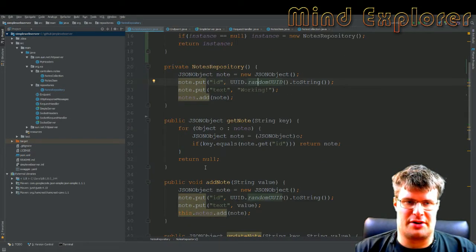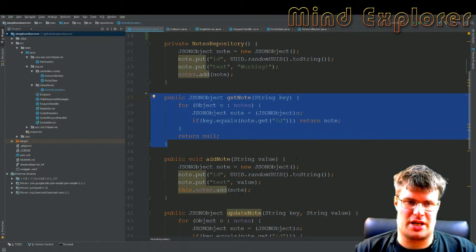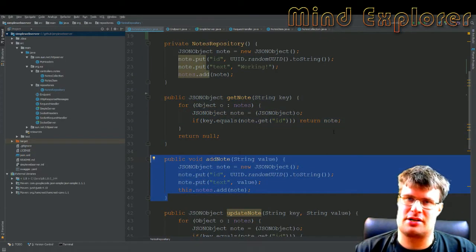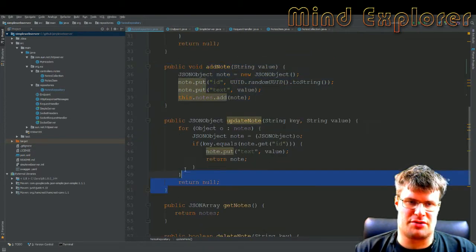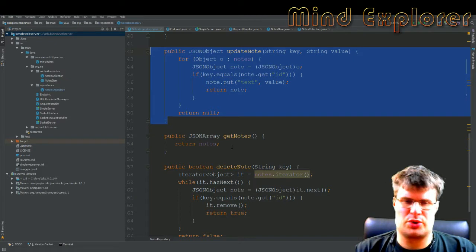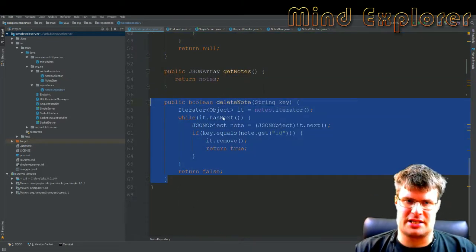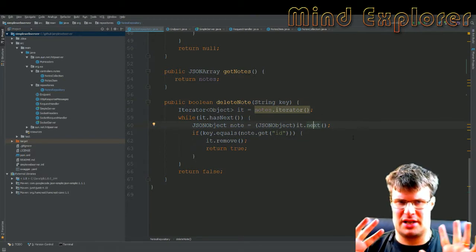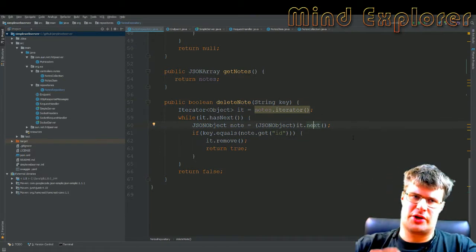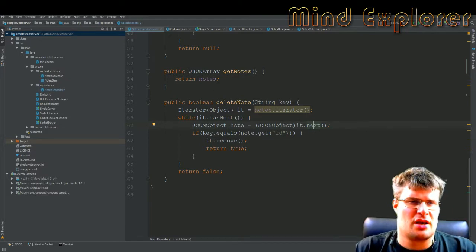And then I have a very simple function to look up one key and get that note. I have a simple function to add a note to my repository. I have some function to update a note and get all the notes, so I get the full array back, and also delete a note. So these are quite simple standard functions, and you can look at those in the Git repository if you like.